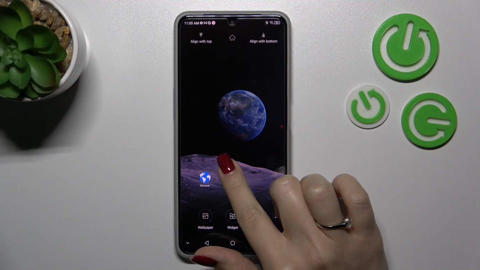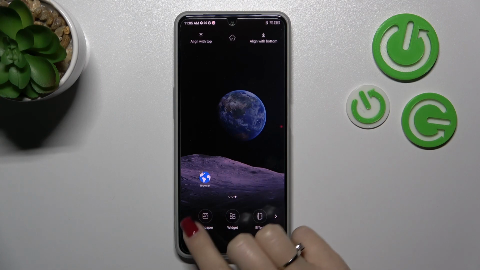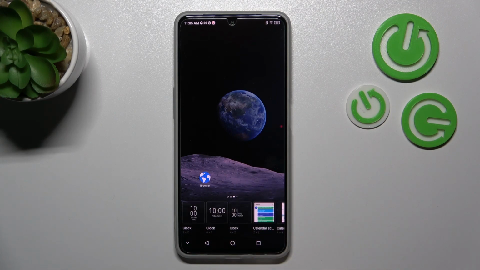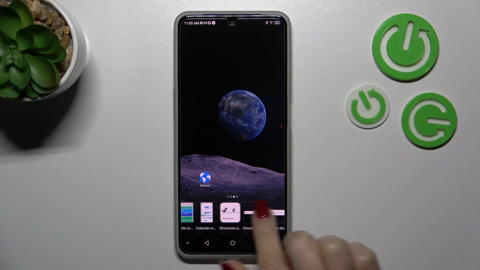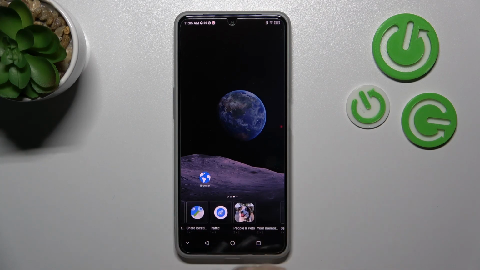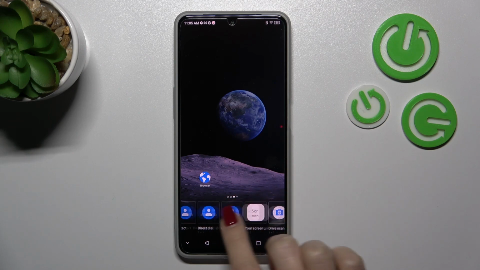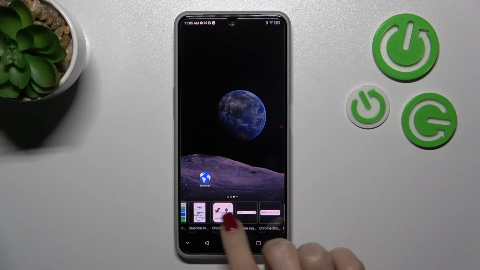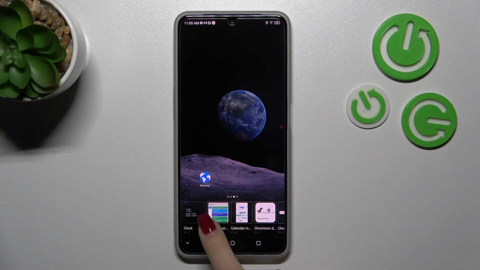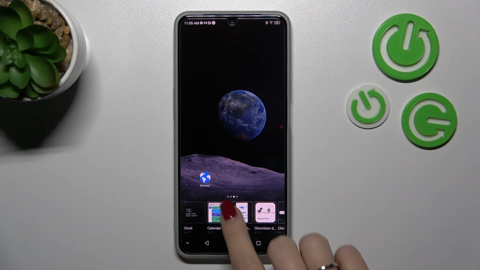So first, let's hold our device screen with the finger for a while, and then here we'll see the widgets icon. Click here once, and after that we can see all the available applications and widgets which we can add. For example, let's use the Google Chrome or the calendar widget. We can add the shadow or the full month view.